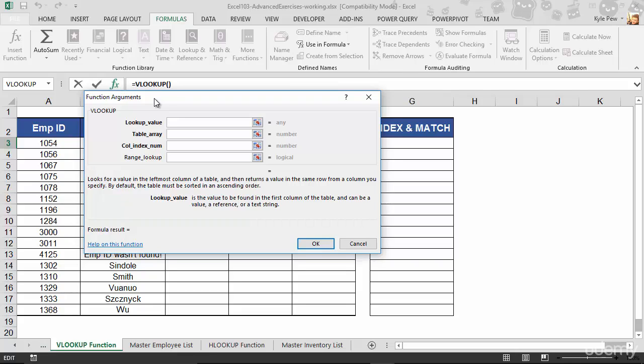So it's got 4 things that it wants from us in order for it to complete this task of finding the first name based on these IDs. The first thing it needs is, well, hey, I know you want first name eventually, but how am I going to find the correct first name for you? Well, the lookup value, this is going to be the ID, A3 or 1054.